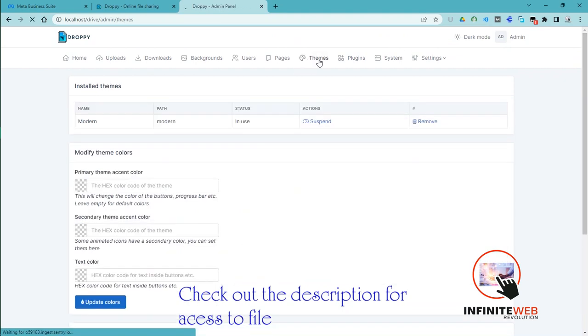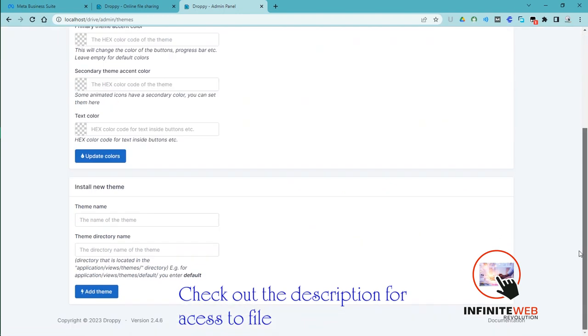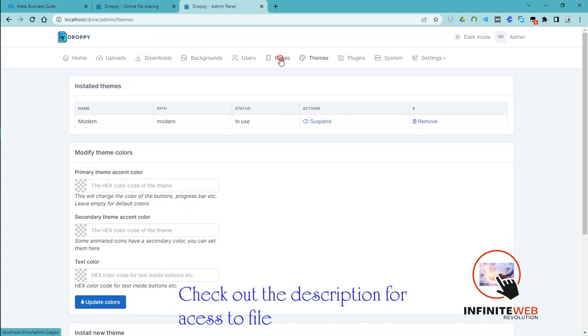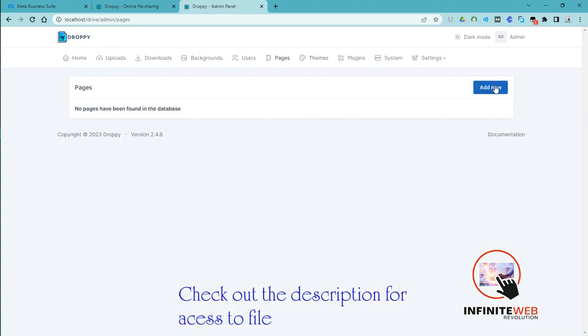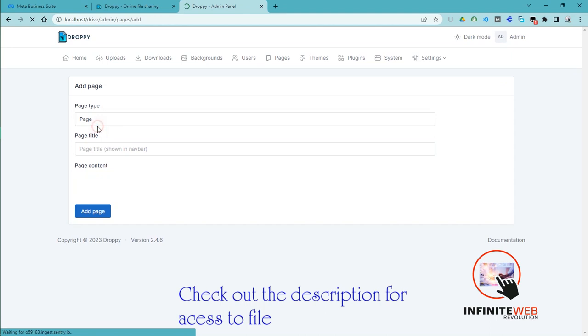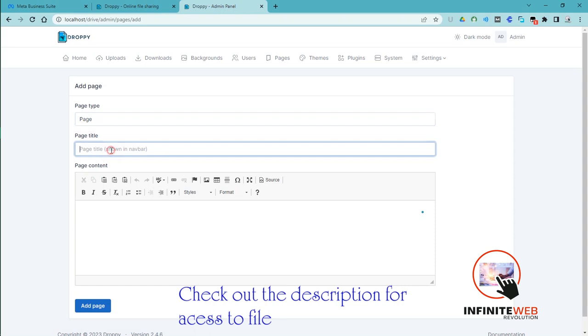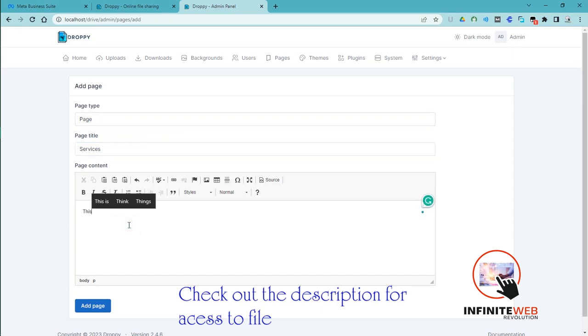So themes, okay, you choose a theme that you want. The theme is like the appearance of the site. Okay, for the different pages, you can create a new page. See, you can create a new page. Page, let me just call it services. So page content, this page is powered by, okay, I can just write Infinite Web Revolution. Okay, so this is fine.